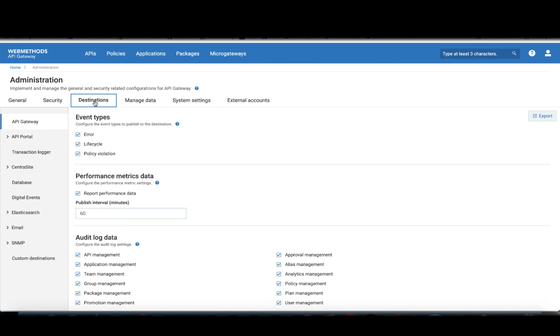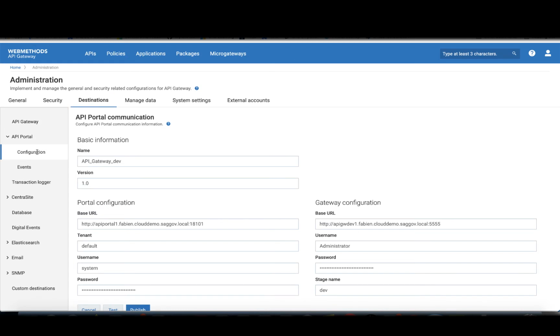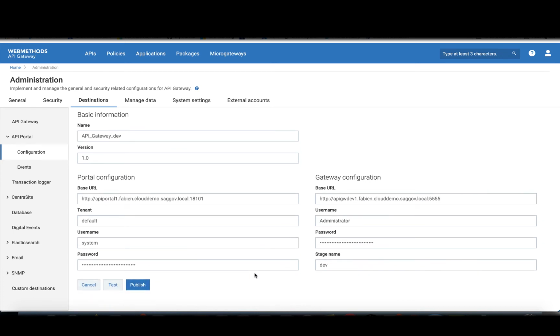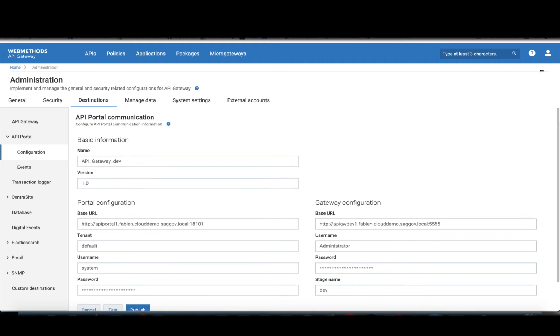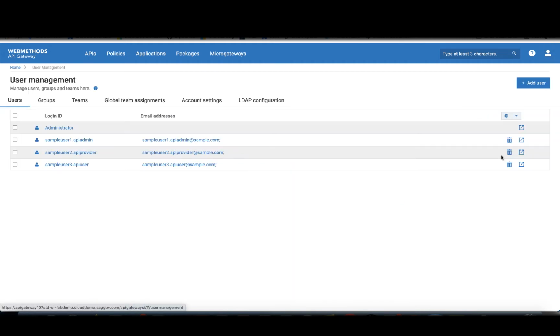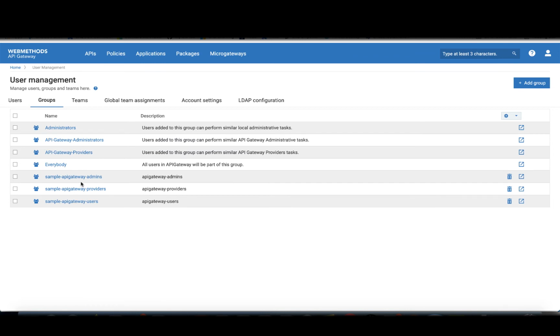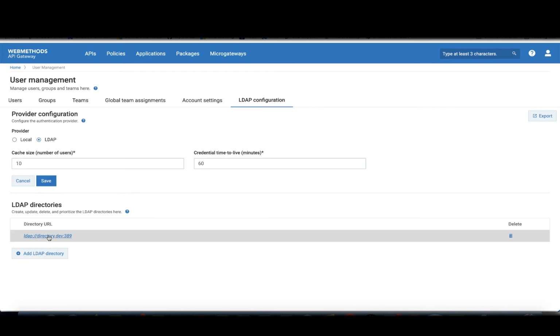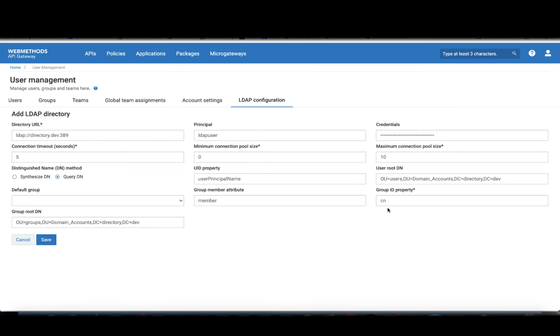Then if we go to destination and API Portal, we also have pre-configured the API Gateway to API Portal connectivity, and that will be useful for the publishing of assets from API Gateway to API Portal. Okay. The next item that we've added was around user management. We've created a few sample users, some sample groups, some sample teams, as well as an LDAP configuration that was automatically added. Okay, so all this was created by the Ansible playbook.